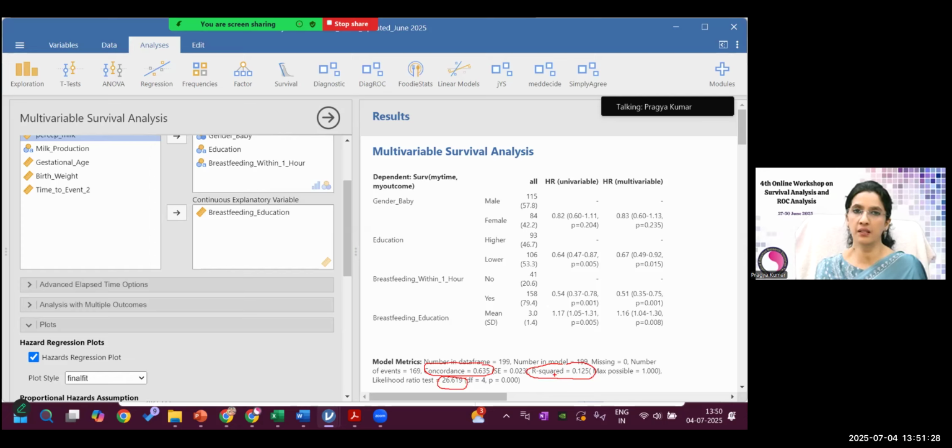So now I'll explain this concordance, R square, and likelihood. You must have heard about this R square in regression. Those of you who have attended, even if not, you know what R square is. So how do we explain R square? If it is like 0.125, we multiply by 100, and we say that 12.5% of the variation in the dependent variable, which is my event, whether the event happened or not, is explained by this model.